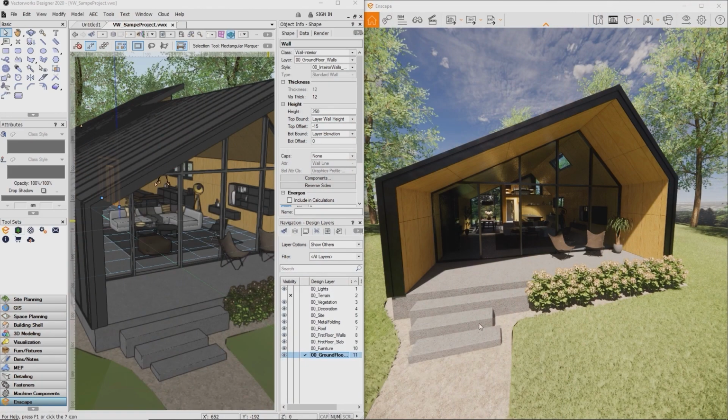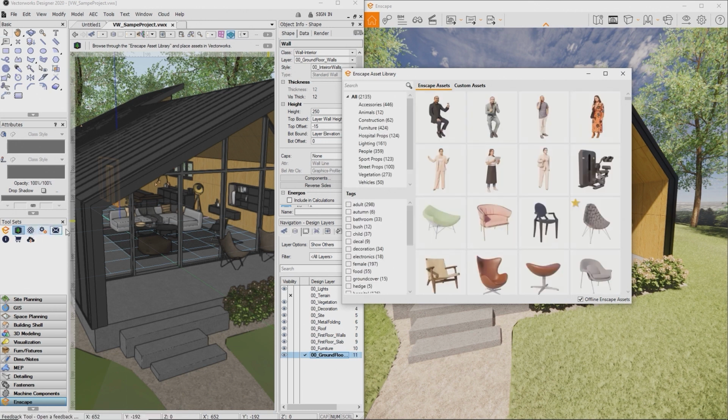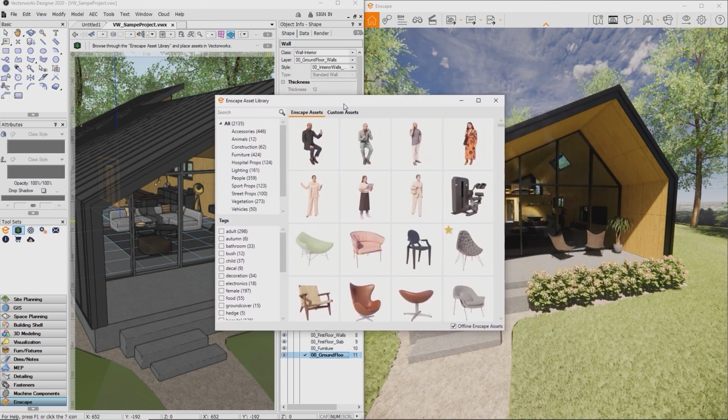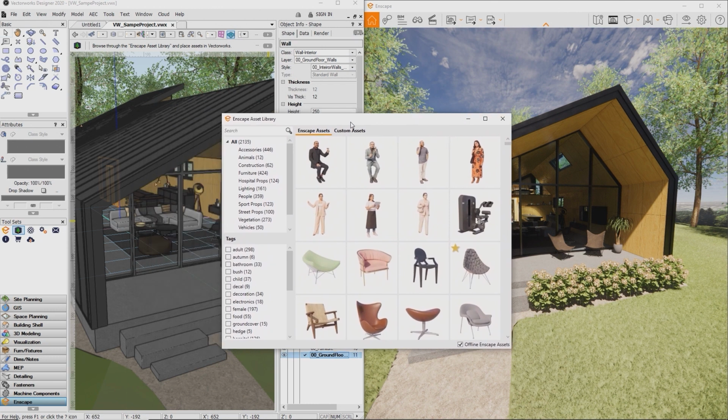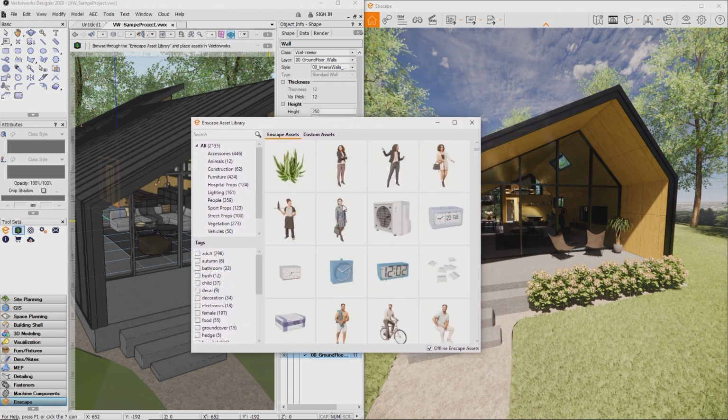The 3D asset system in Enscape provides more than 2,000 high-quality, real-time optimized models for you to enhance your scene with. It's simple. Just pick any model from the 11 categories, click it with the left mouse button and place it in Vectorworks.